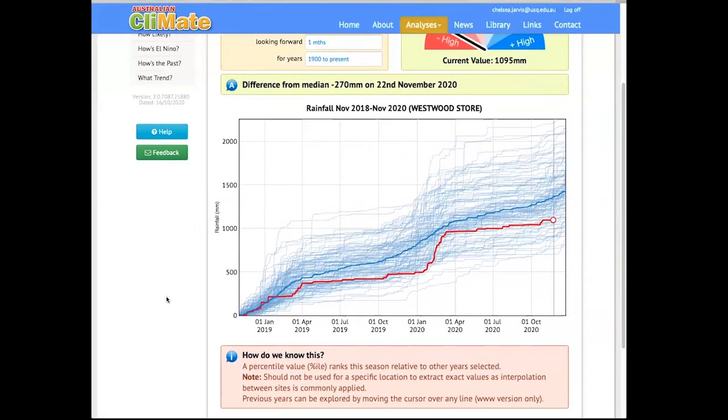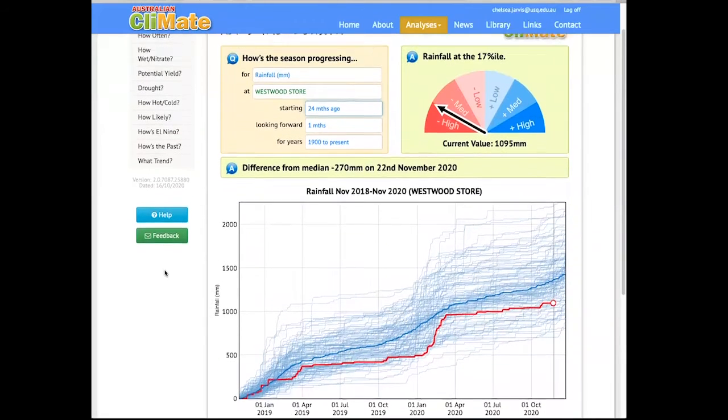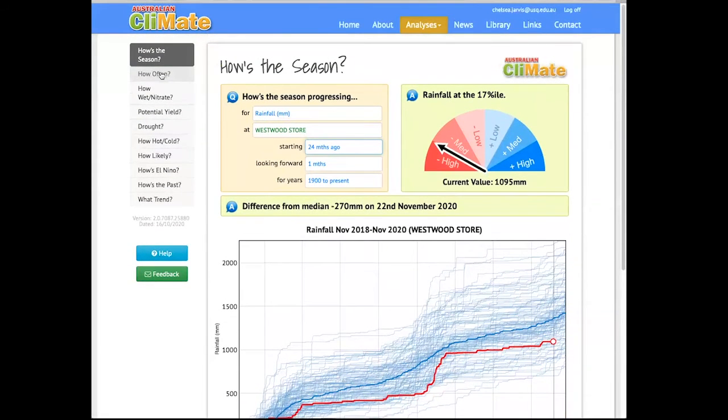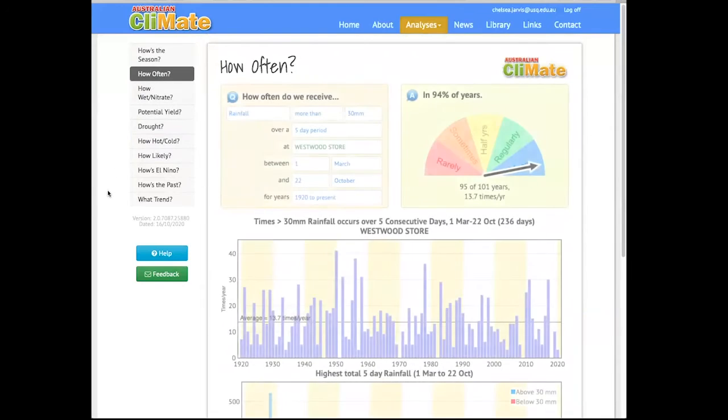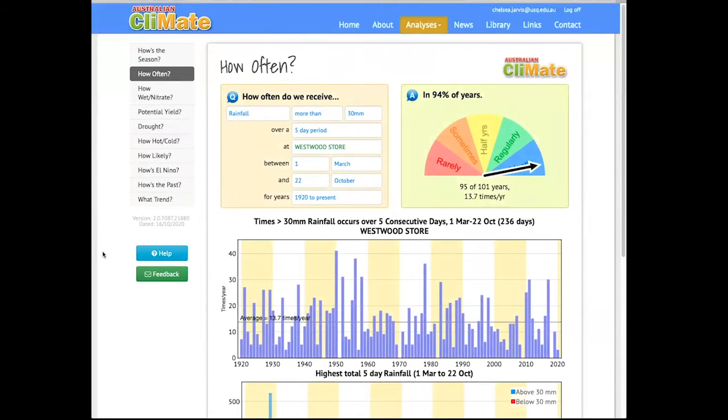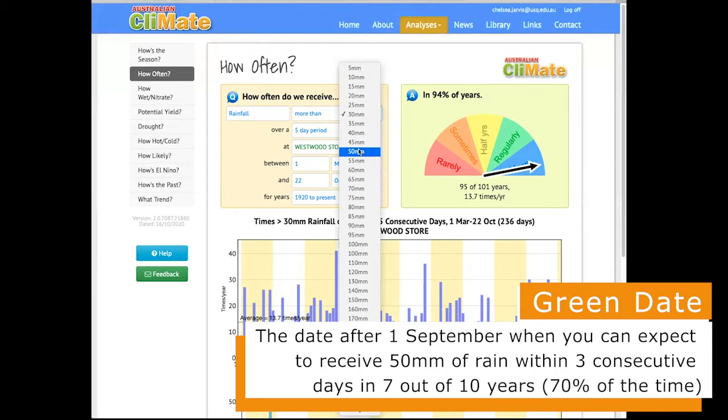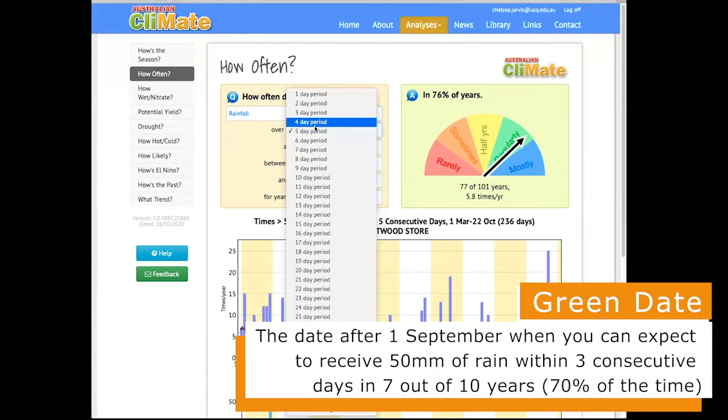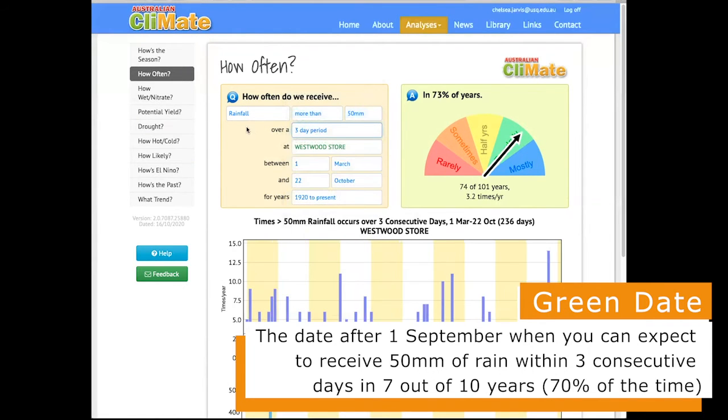Okay. Now that we have that information, let's click on the How Often option in the column on the left. We will use this page to calculate the green date for Westwood, Queensland. So our definition of a green date is at least or more than 50 millimeters, so we're going to drop this down to 50 millimeters, over a 3-day period. There we go, so now we have rainfall more than 50 millimeters over a 3-day period at our given location. After the 1st of September. So we need to change this first date to be the 1st of September.